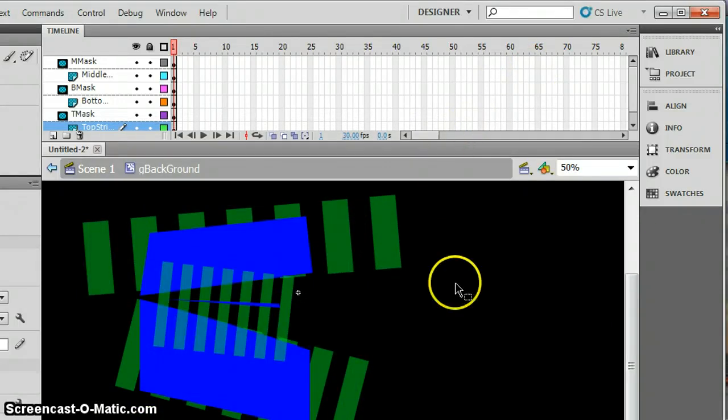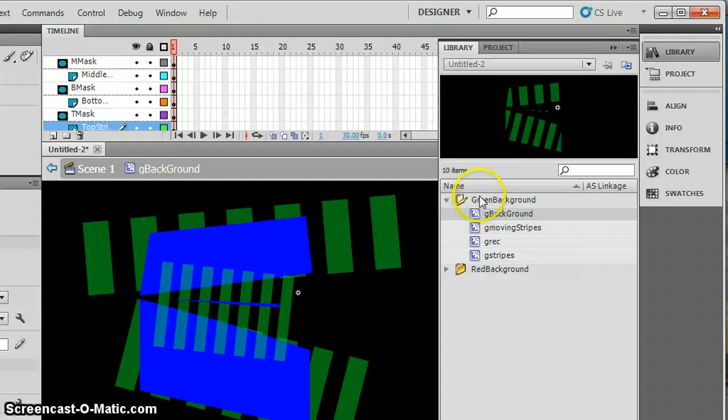Okay, so sometimes what you want is you want those stripes to change depending on what button you've pressed. So if you pressed a red button, for example, you might want those stripes to go red. So again, if we go into the library, I've basically copied these elements from the green background, and I've pasted them here into the red background.